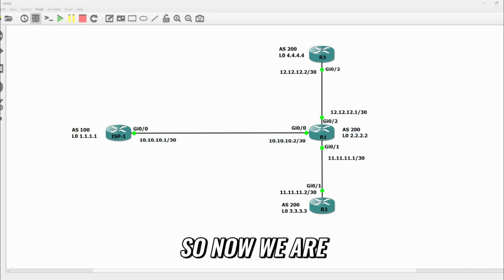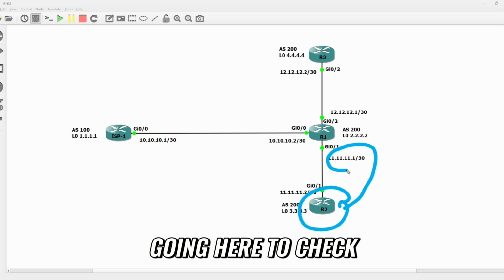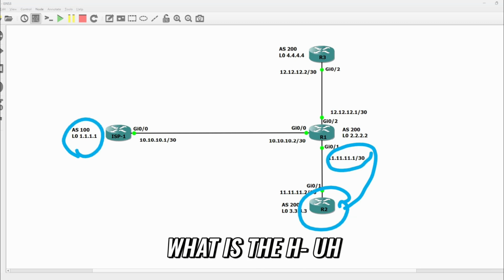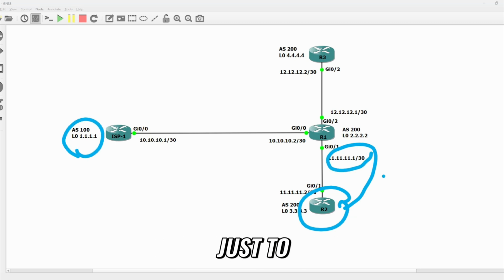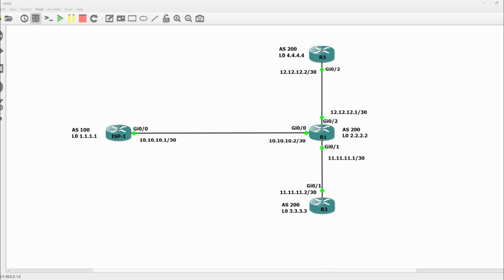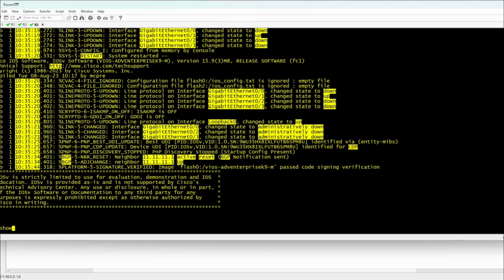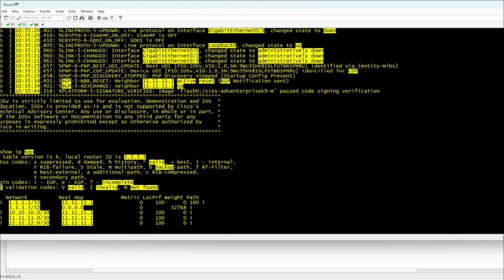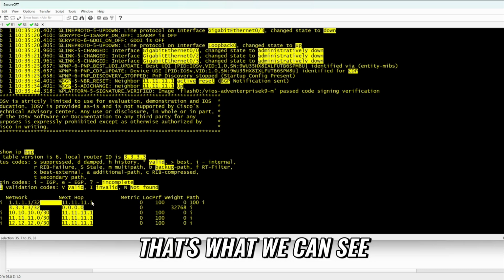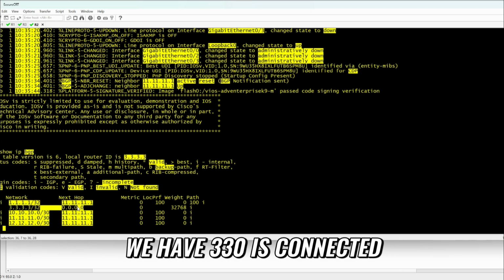Let's correct this one. Let me delete this. So now we are going here to check to reach this one. What is the gateway? Just to recall our memory. Okay. Show IP BGP. Yeah, see, that's what we can see. Okay, we have 330, it is okay.